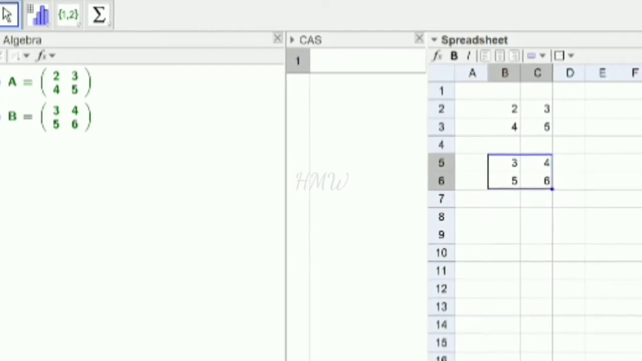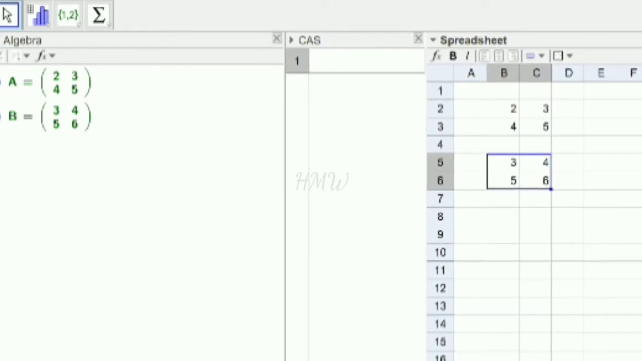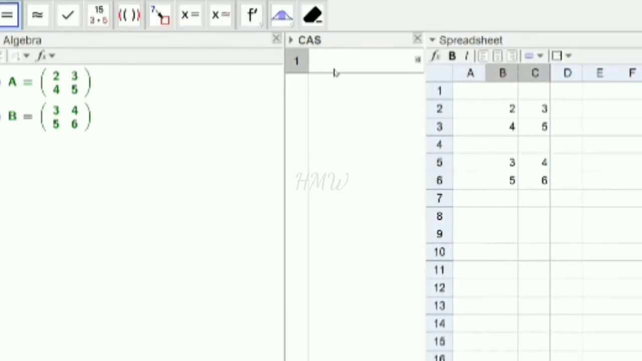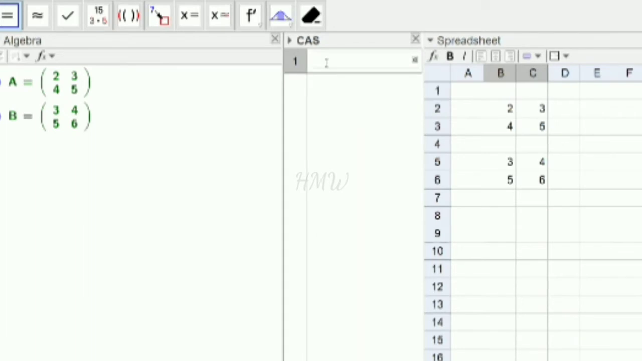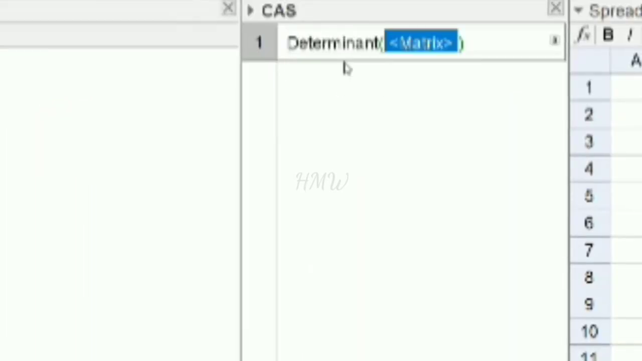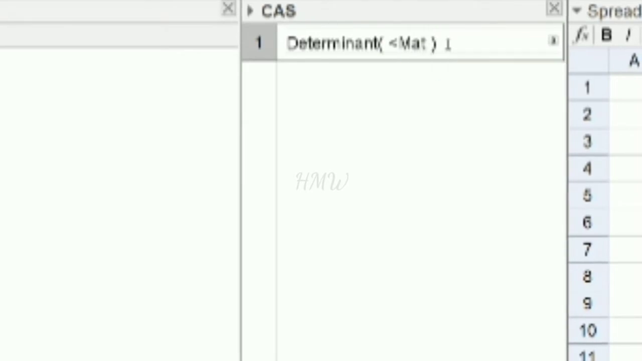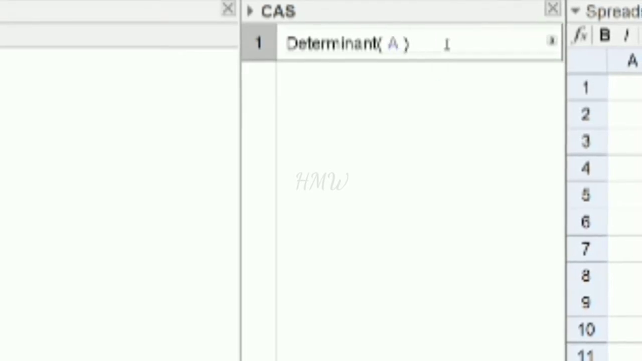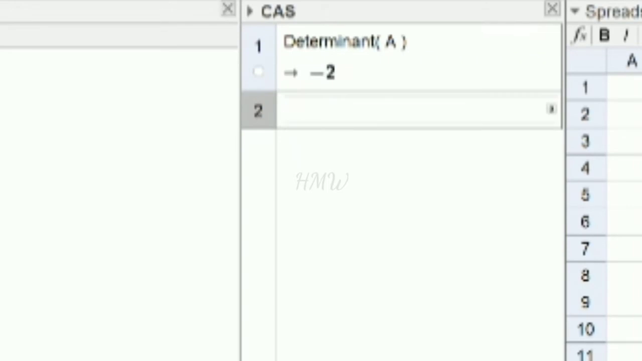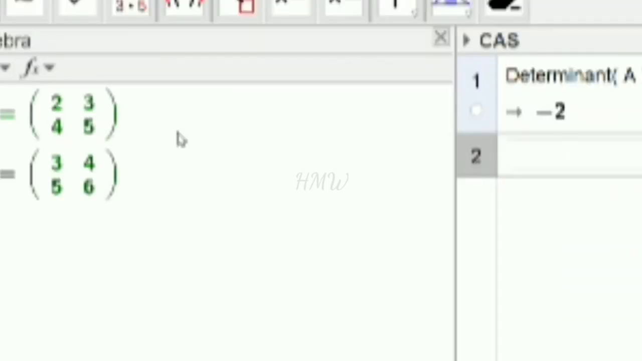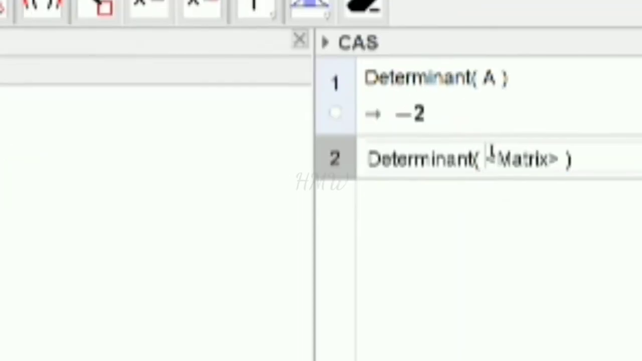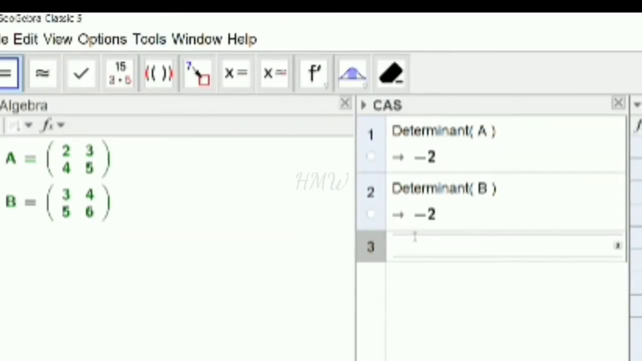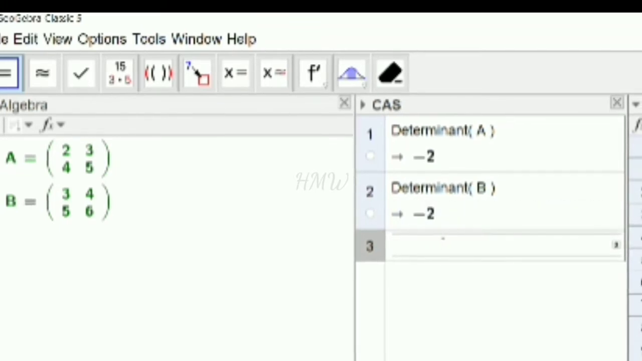Most of the fundamental matrix operations have commands. So first let us find the determinant. Just write the command determinant of the matrix A. Minus 2. See, 5 into 2 is 10, minus 12. It is minus 2. Determinant of matrix B: 18 minus 20. So this is how we find the determinant.